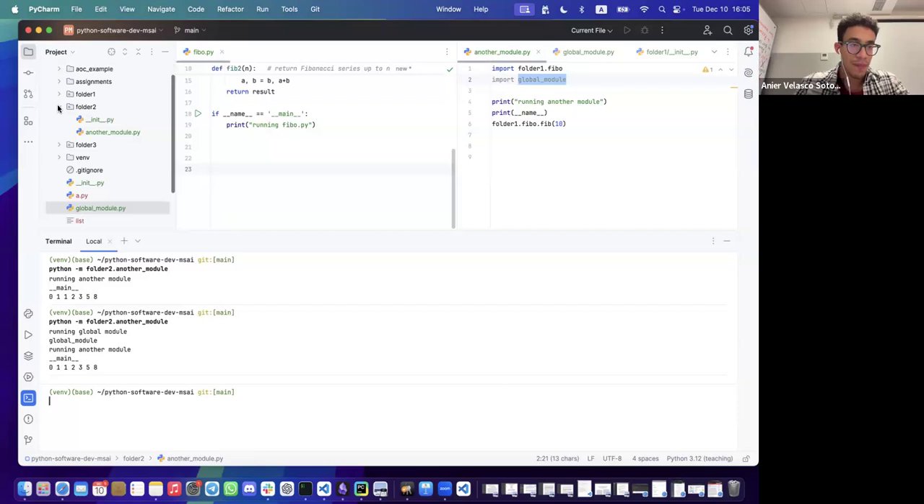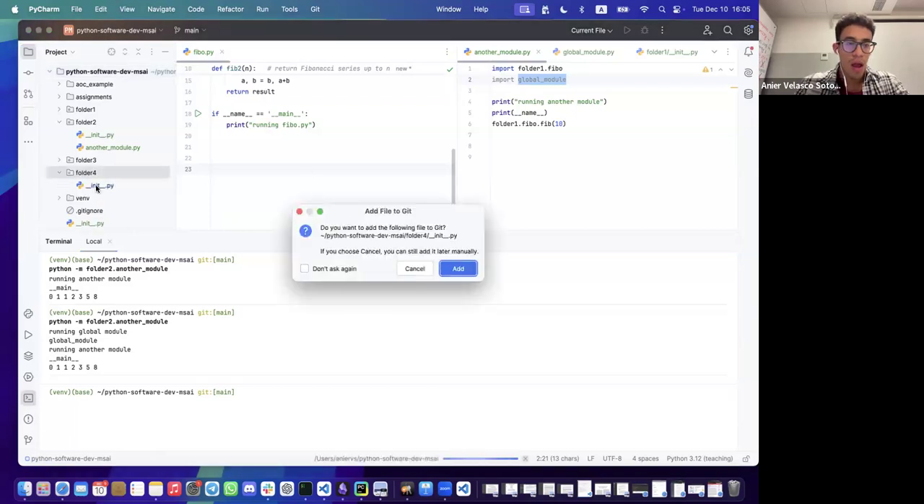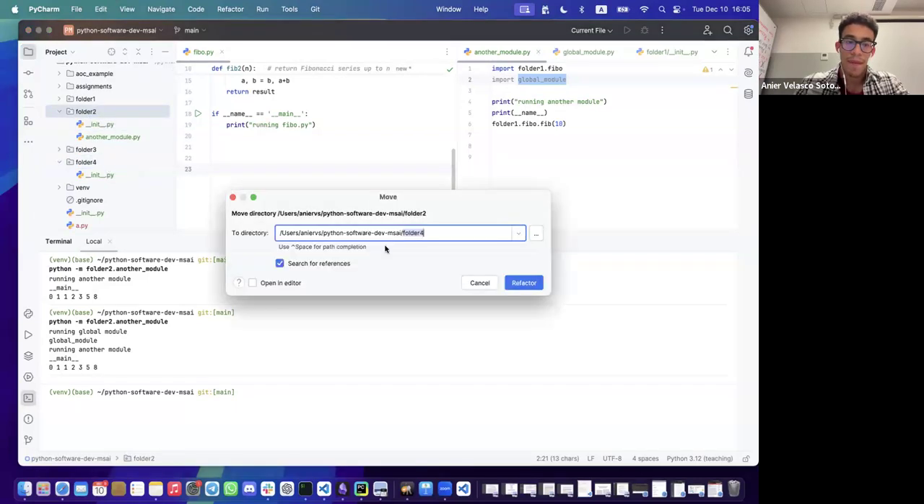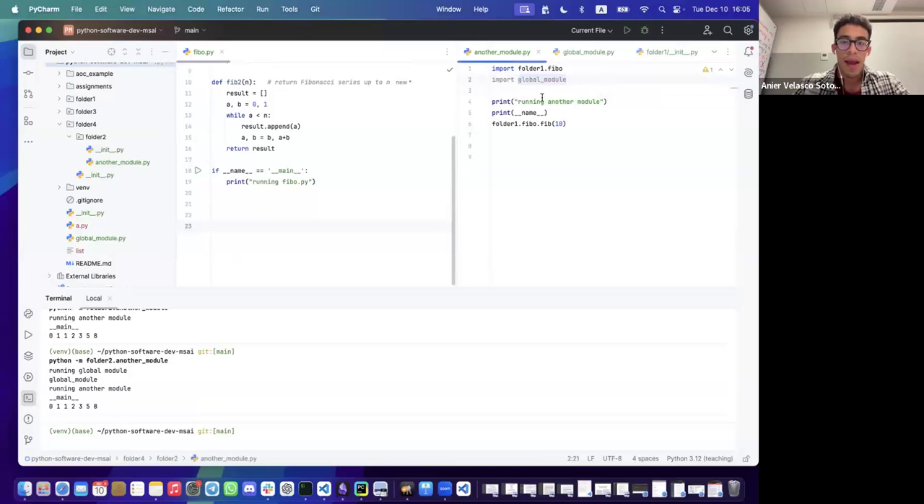And now the last example is the following. I will create a new folder, a new package. I will call it folder 4. Cool. And now I will move folder 2 inside folder 4. I will do refactor because the refactoring will tell me exactly how to change everything. Cool. So now I have my refactor. And now I want to run another module from within folder 2. So let's run it.